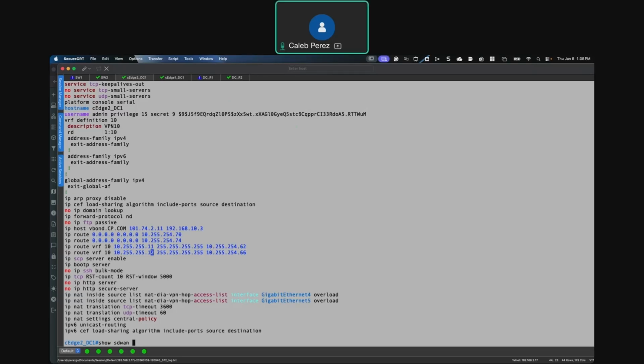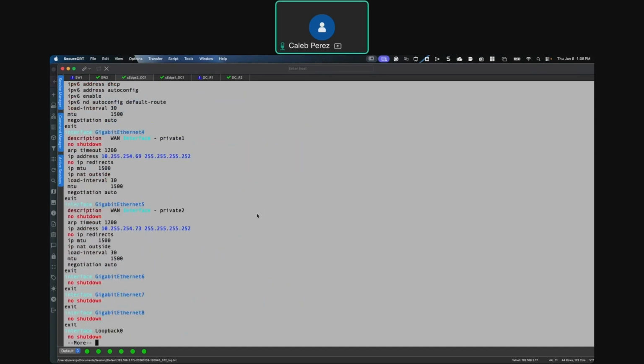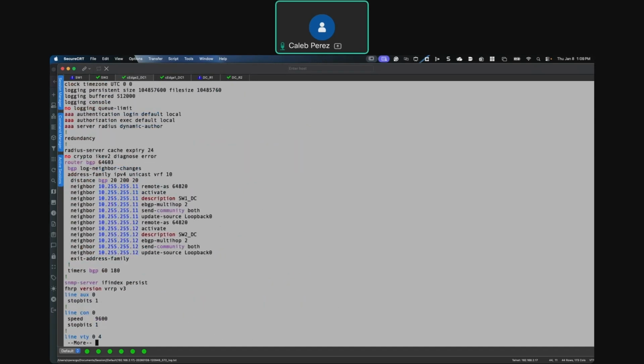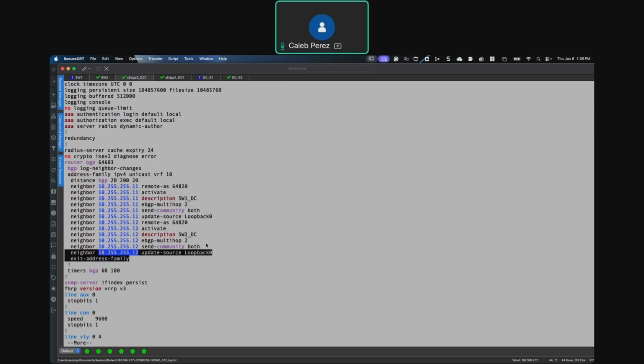So, show SD-WAN running. Let's see what else I have. The interfaces, private 1, private 2. This is the eBGP to switch 1 and switch 2. I will also show you the templates that I have.